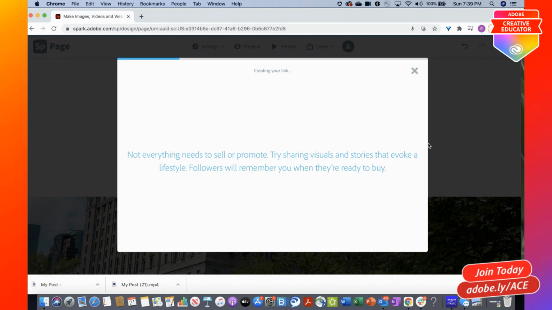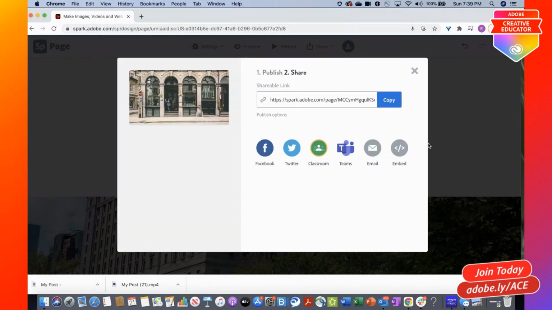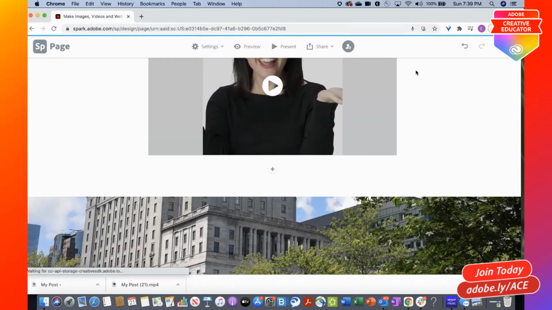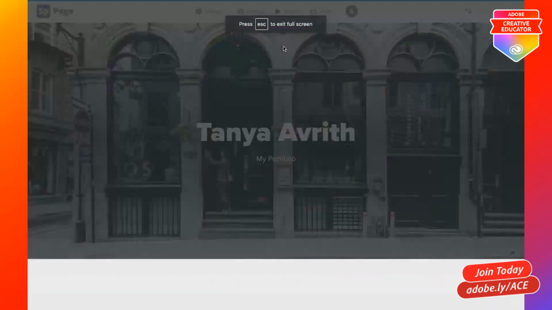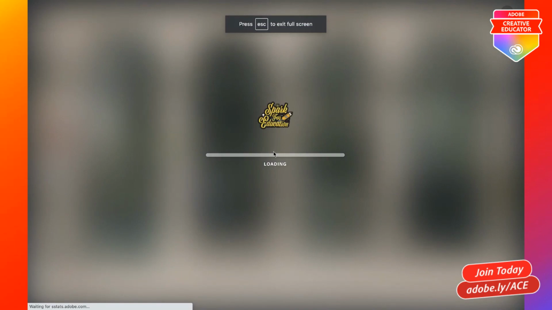What's nice is once this link gets turned in, the student can go back and edit, and then they don't have to turn in the link again. They would just press update. And that's what's nice. They can really make it an update and get feedback. And so let's just go really quickly. I'm going to go into present mode and show you what it looks like really fast.